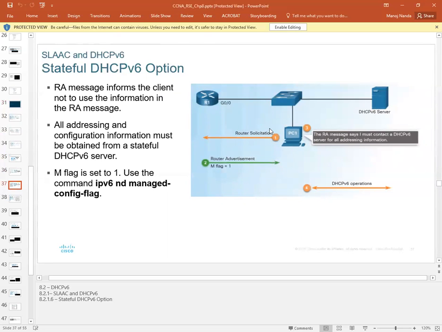It's almost like PC1 says, hello, I want an address. The router says, you can have an address, but I'm not going to give it to you. I know the network information, I know who's got the rights and all that stuff, so you need to go to the DHCP version 6 server, and the server will give you all that you need.